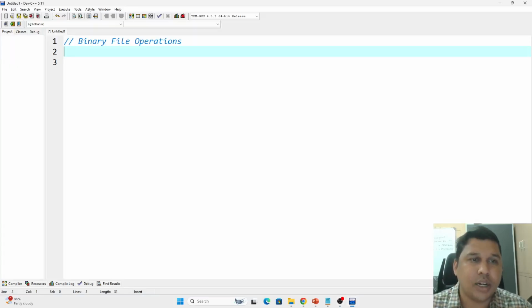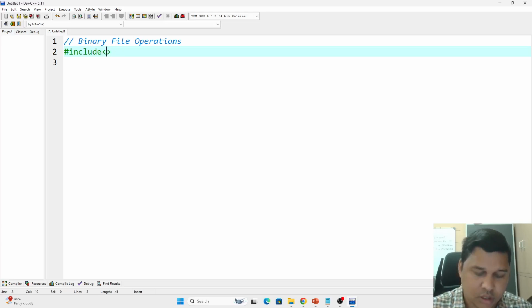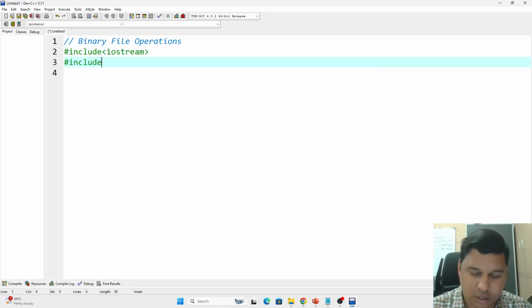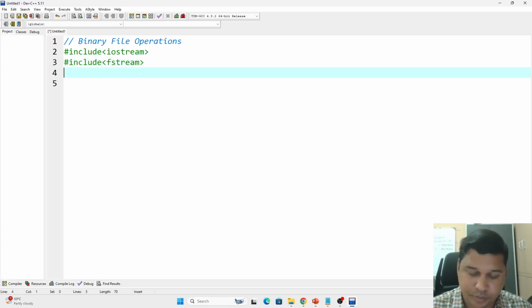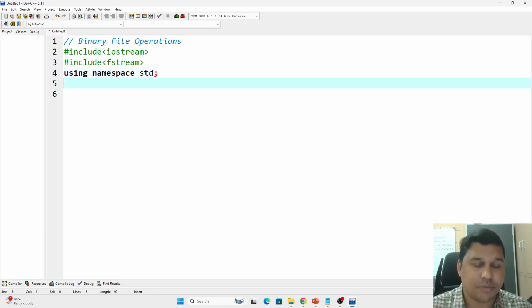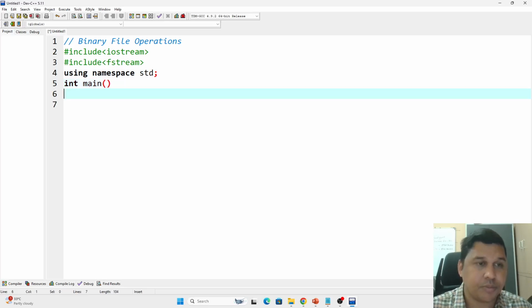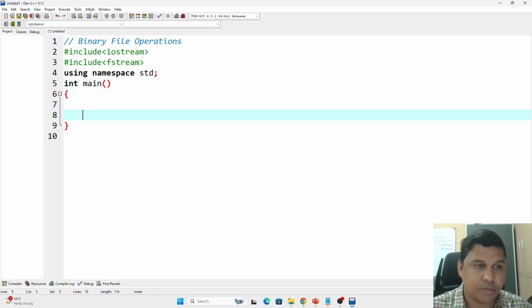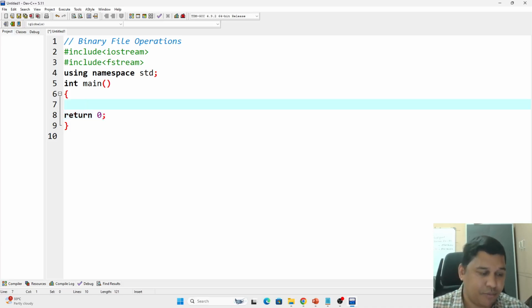So, how do we try to read the content and write the content into binary files? The default ones, fstream, then int main. Okay. Now let us create a file.